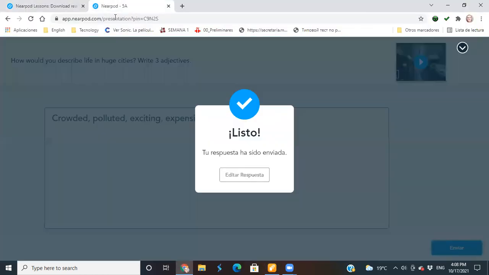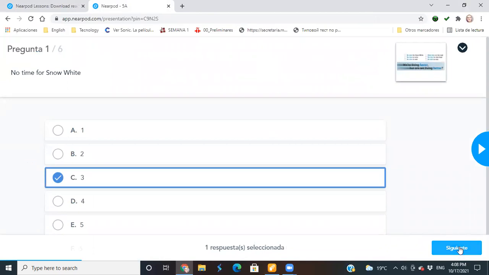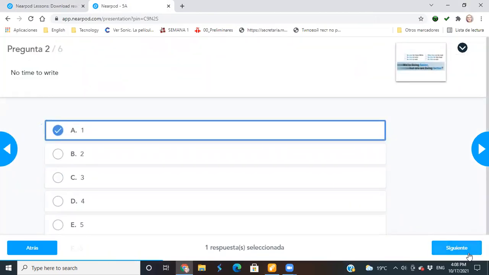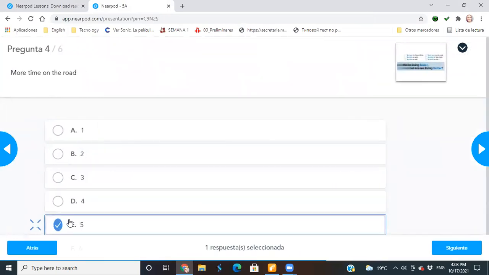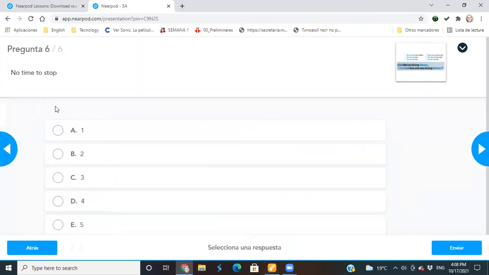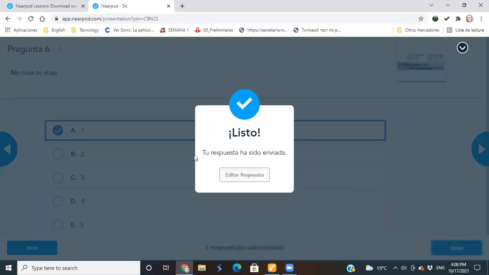So they see it like this. So no time for Snow White. What paragraph is that? That's the correct answer. Next. No time to write. Next. And next. And then they send it. Yes. So again, they can edit once you show them the correct answers.